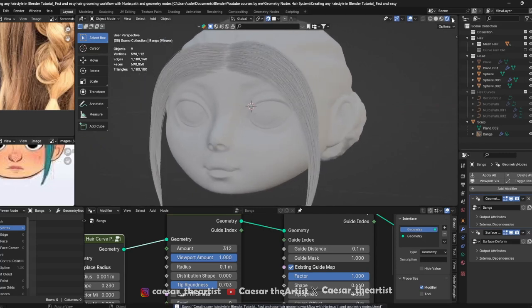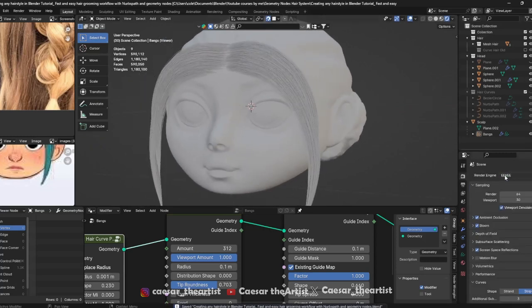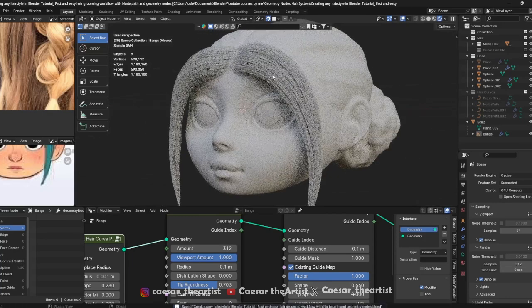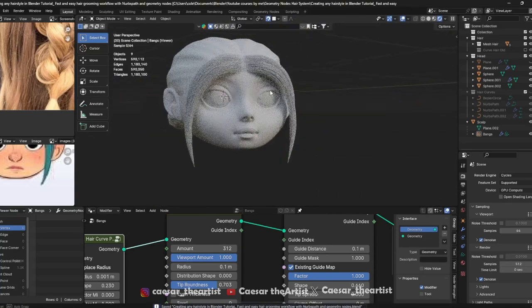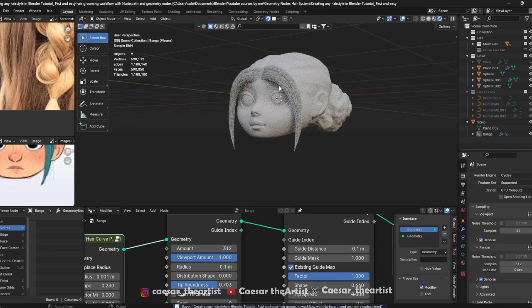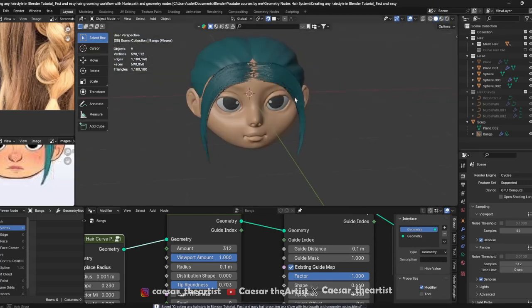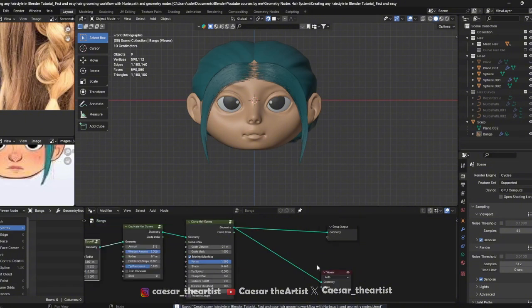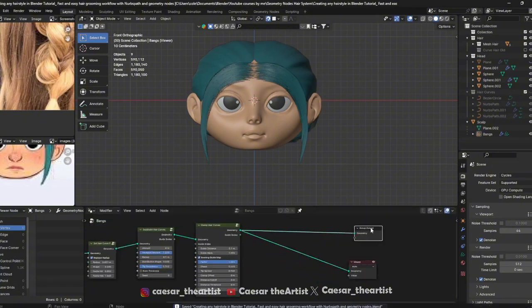Okay. So this is not Cycles. Look at that. It doesn't look bad. I like it. If you spend more time with it, obviously it will work out. But I just wanted to show you a quick way to do this.